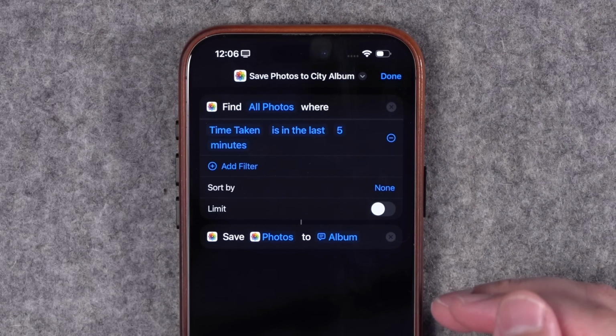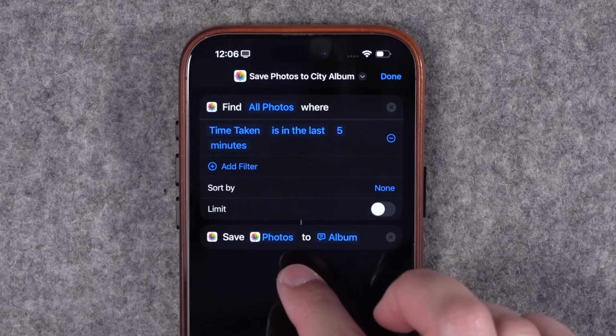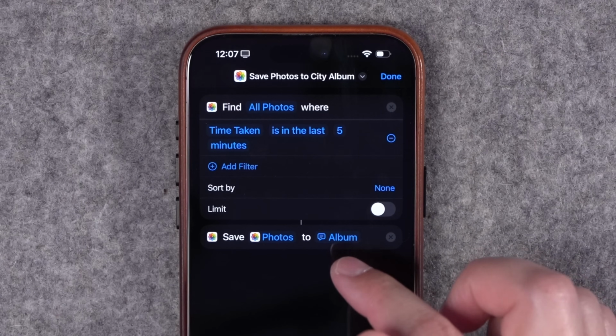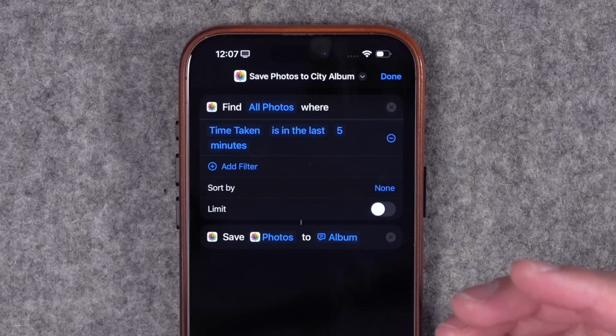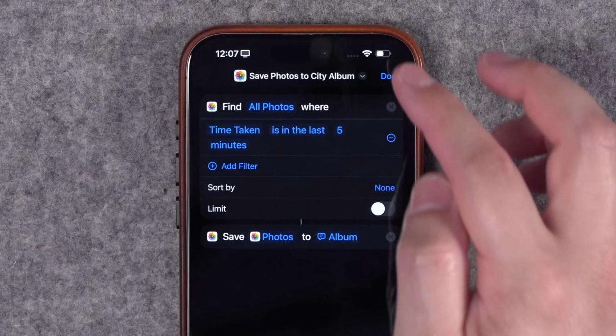You can create a shortcut that you program to run whenever you close the Camera app, and then it can save the photos you just took to an album of your choice. I've tried a bunch of ways to hard code an album name here, and it is just not working. I don't know if this is an iOS 18.4 bug. I am on the release candidate, but this should work most of the time.